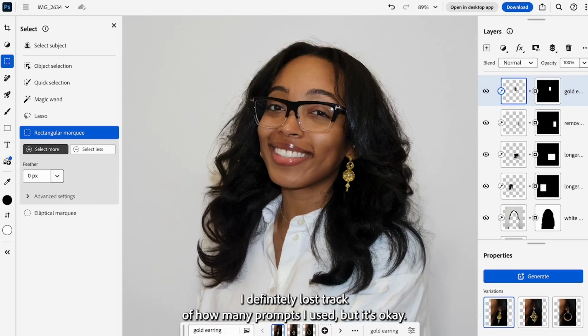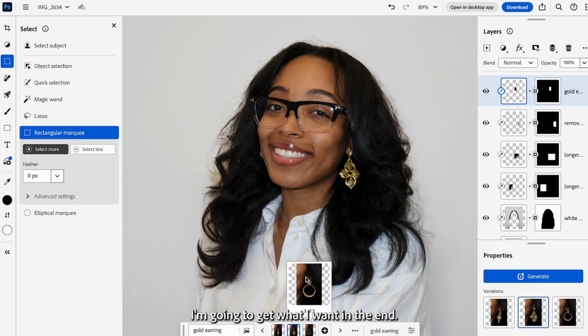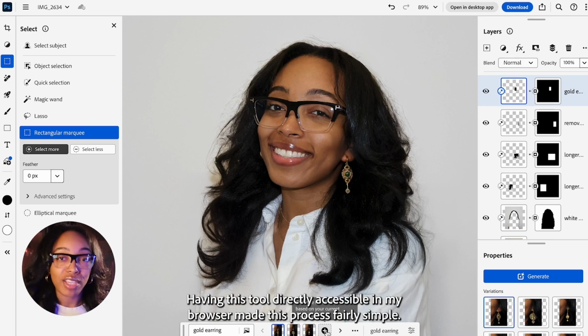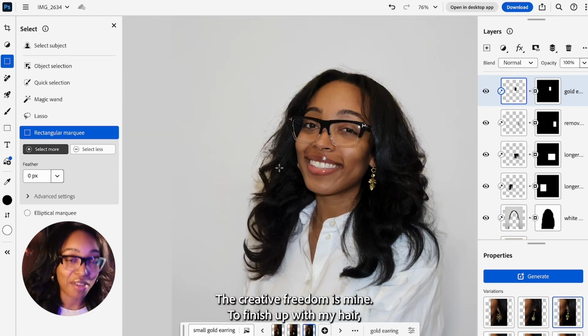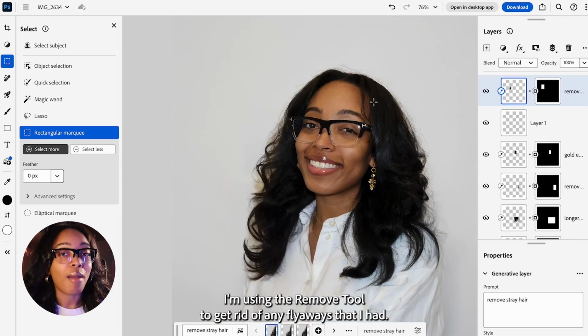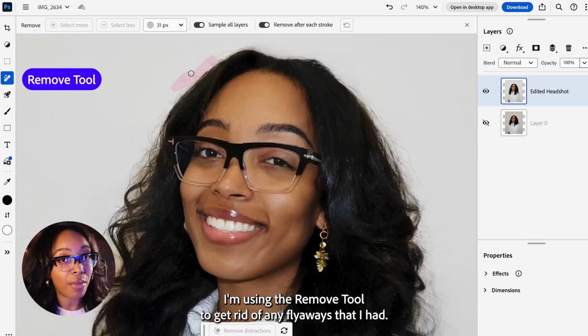I definitely lost track of how many prompts I used, but it's okay. It's kind of like shopping. I'm gonna get what I want in the end. Having this tool directly accessible in my browser made this process fairly simple. The creative freedom is mine. To finish up with my hair, I'm using the remove tool to get rid of any flyaways that I had.